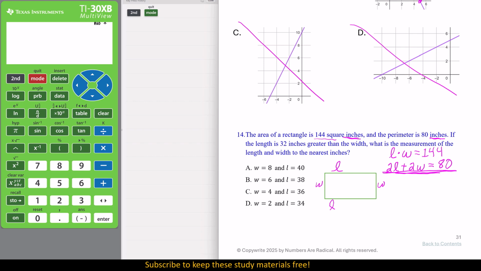Okay, so what can we do? Well, now let's look at the second sentence. The length is equal to 32 inches greater than the width. So the width plus 32. So I can do some substituting and figure out some things here. Well, I'm thinking we need to use the area. Okay. All right. So I'm going to come down here and do this. It's always best on this type of situation to do the area because we're using the calculator. Let me show you why.